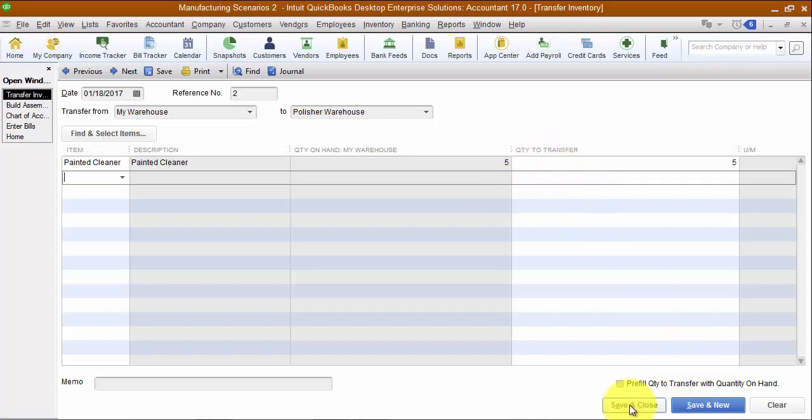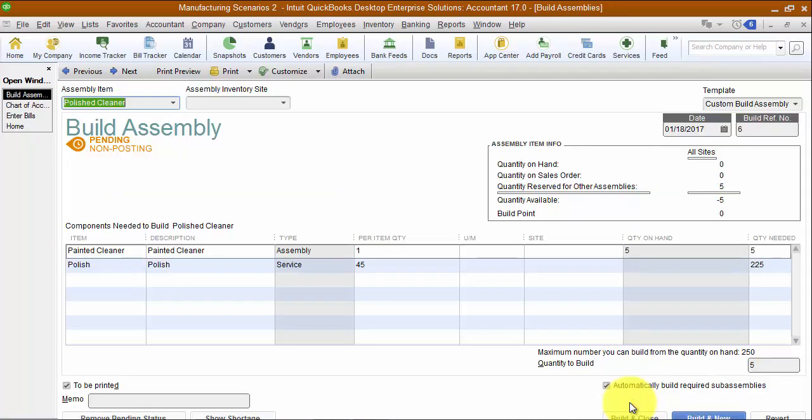Again, I do all these things because it could be several days or months or, I don't know. So it just helps keep track of the inventory for us. It's a lot of extra steps. You don't necessarily have to do all those transfers, but again, it helps us to maintain and keep track of the inventory. So on the polished cleaner, I have my painted cleaners now, and when I finish this, I'm going to be pulling it from the polisher warehouse.